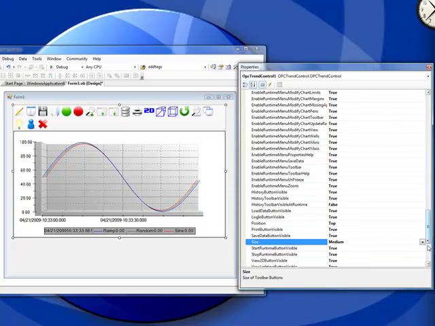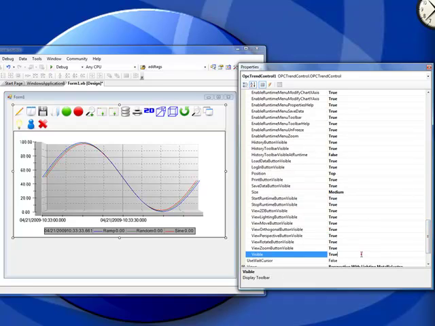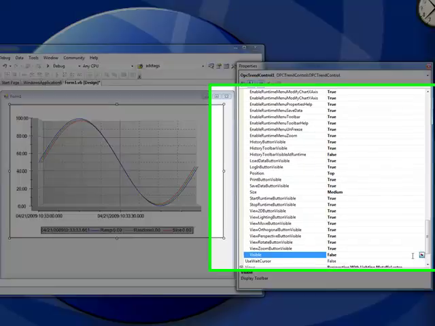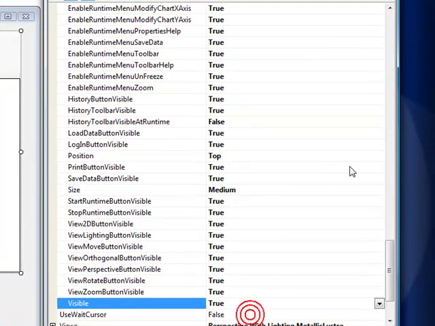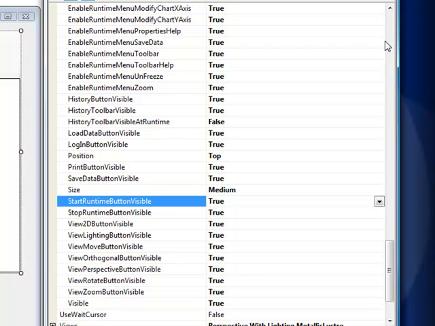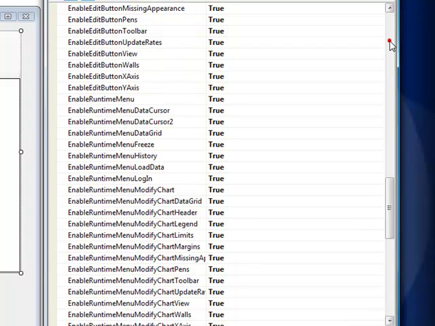You can also disable the toolbar entirely with a visible property set to false, or you can individually disable each individual icon on the toolbar. There's also a runtime menu by right-clicking on the trend window during runtime, and we can disable that feature as well, and each individual selection during that runtime.